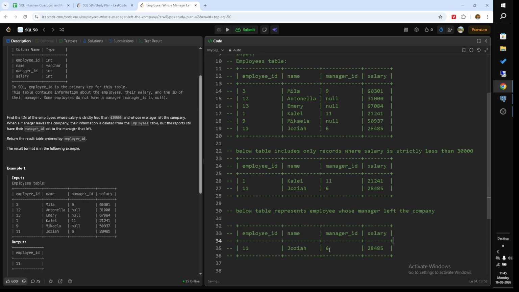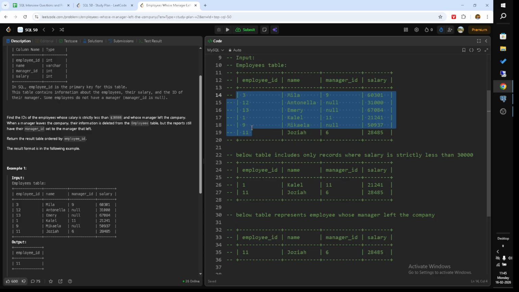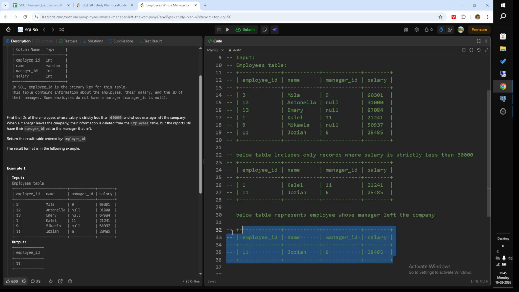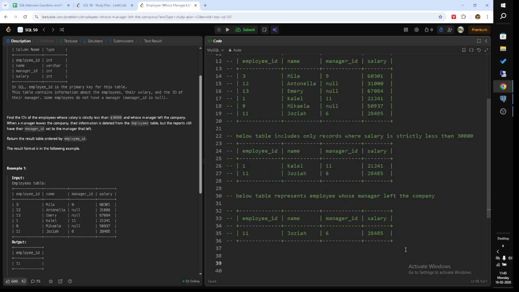But now we are checking whether manager id 6 is present inside the employee table, under the employee id column. As I can see, there is no employee id having 6 here. So this row will stay as it is, and we just select it. So this is the output we get.